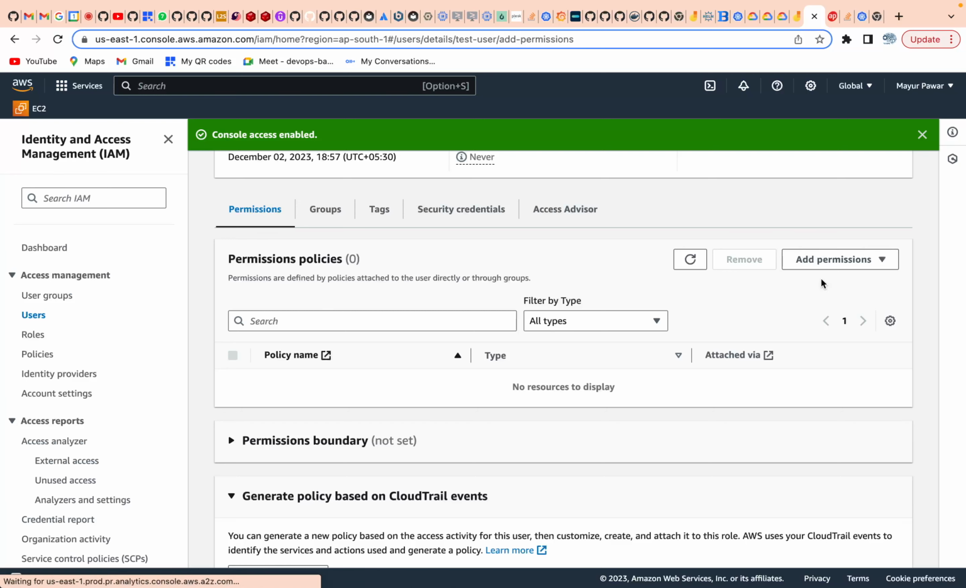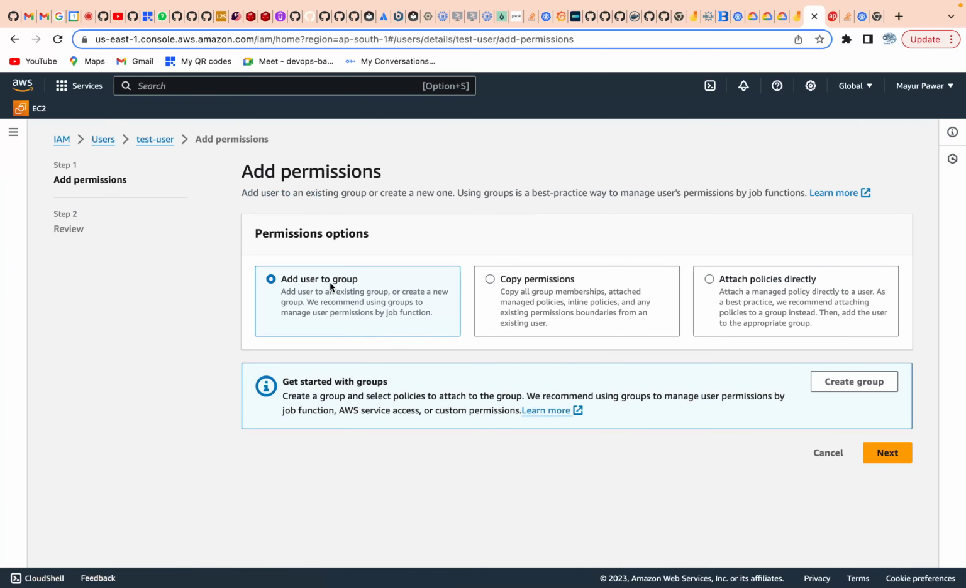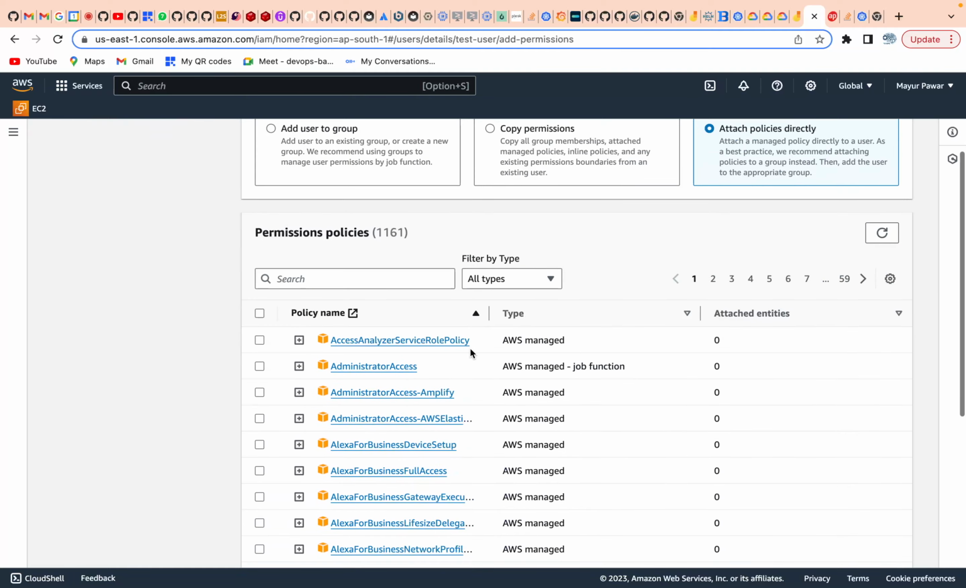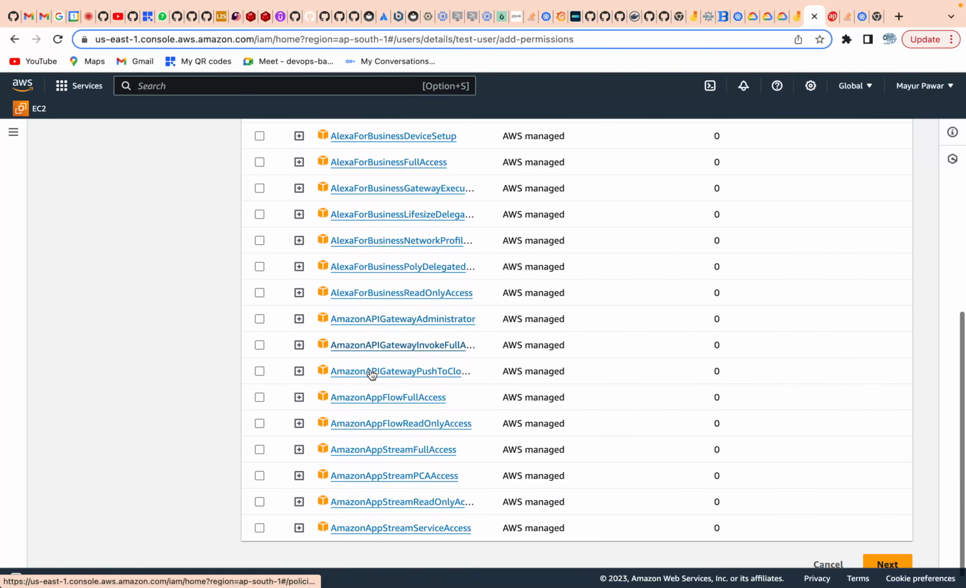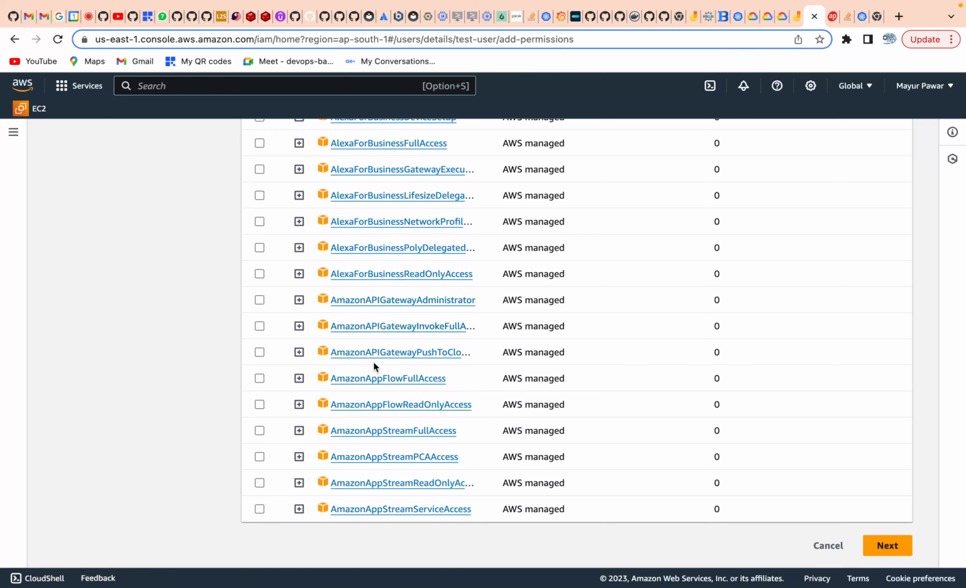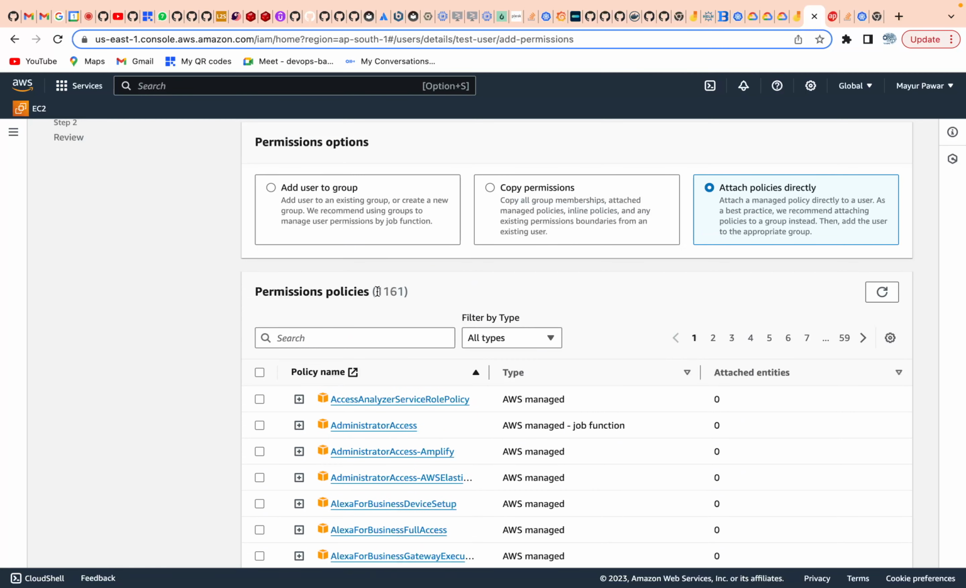So add permission. See here, add user to a group. No, I don't want to. I will not discuss about the group right now. I will just attach a policy directly. So select this. See, a list of policies you will get. Right now these all policies are created by AWS, means these are ready-made policies, permissions. As of now it is 1161 policies. This number may go on increasing as they introduce new policies.